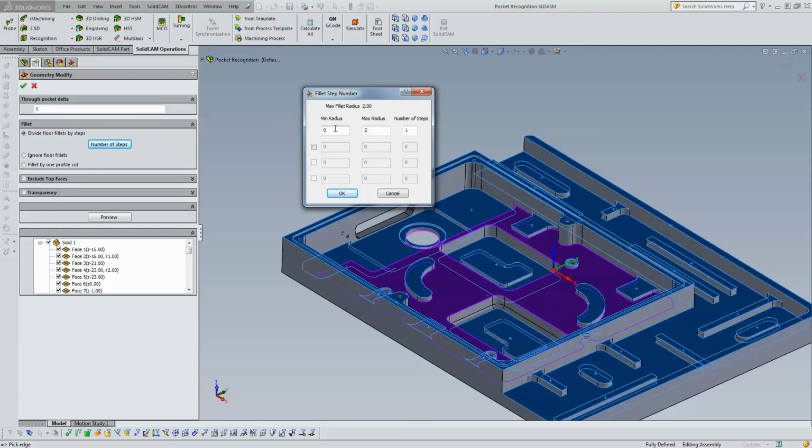So automatically, it gives us this window over here, saying that any radius between 0 and 2, I want you to do that in one step. Now, I actually want to break this down and give this two different types of steps, one for the 2 millimeter radius and one for the 1 millimeter radius. So if I go down to the next line, I can actually open up this field and note what happens. When I open it up, the 2 actually jumps down to over here, and in the first line, it automatically splits it to half the distance.